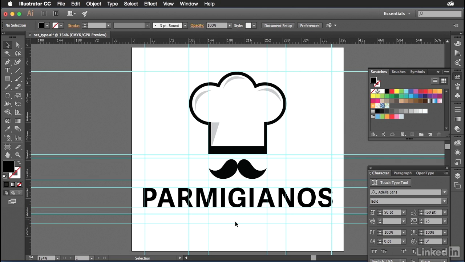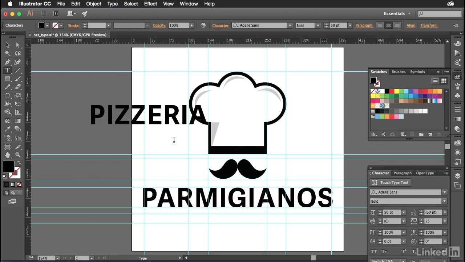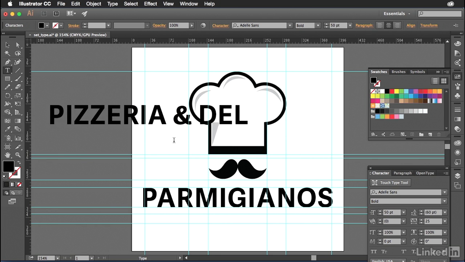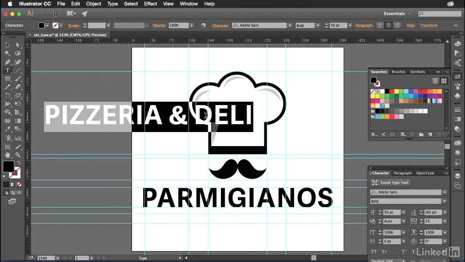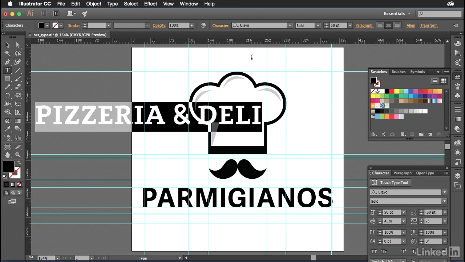All right, now for the subtext at the bottom. We're going to use our subheading font for that, which is Clavo. So let's grab the Type tool again. This time, click anywhere on the screen to create this text box, and we're going to call this Pizzeria ampersand deli. And we'll select all of that. We'll change this to Clavo.